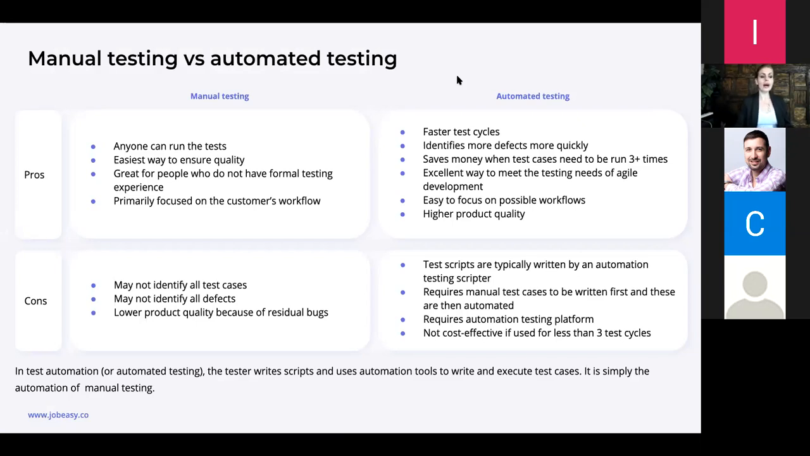So let's see what the pros of manual testing are. Anyone can run the test. If you have eyes and if you have hands, you can test. That's the easiest way to ensure the quality, because you can test fast. You can just go and start clicking around and verifying that you see everything that you need to see. It's quick, it's easy. It's great for people who do not have formal testing experience, because it's not something that you need experience for. That's something that you learn and that you can do the rest of your life. So you don't need experience.